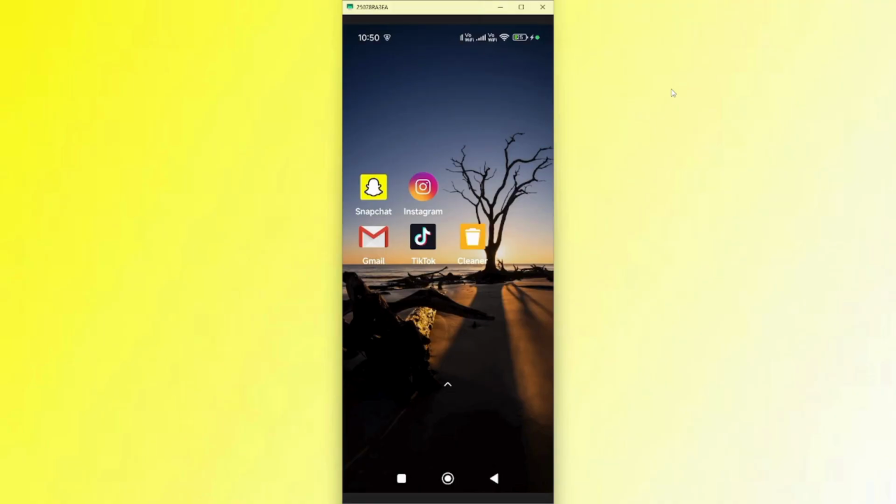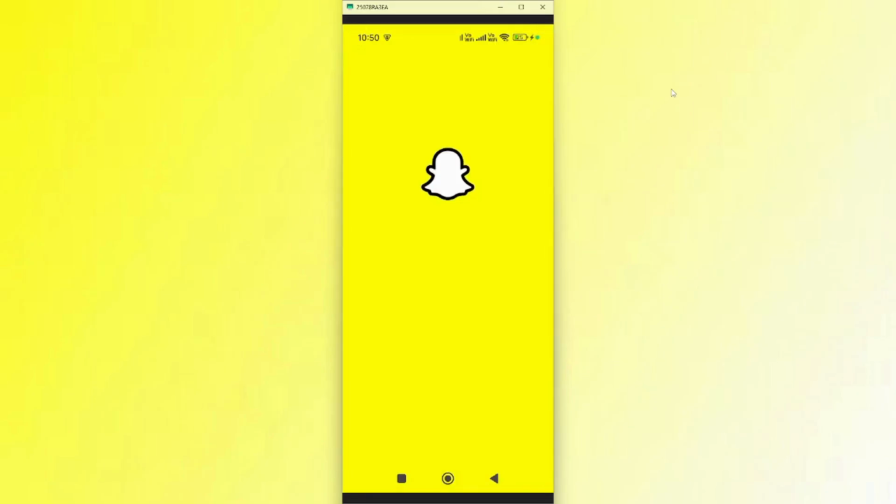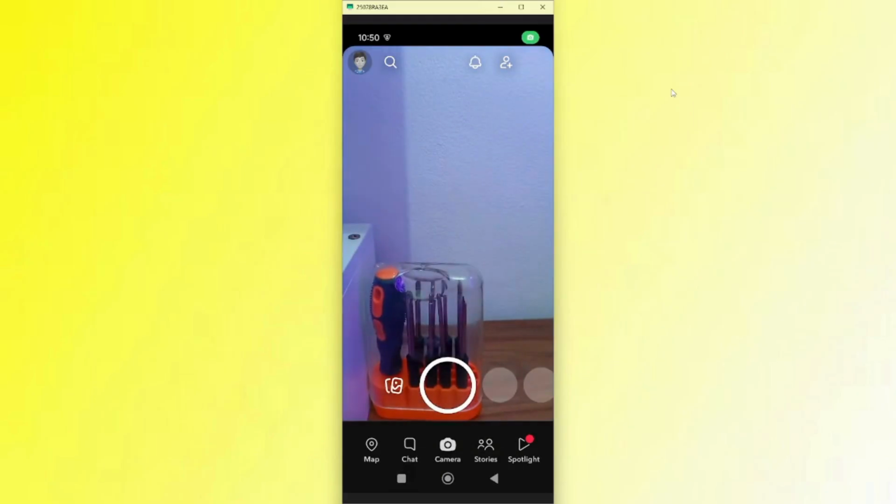To get started first, open your Snapchat app on your device. This is the colorful ghost icon that you usually tap to send snaps and chat with friends. If you don't see it on your home screen, you can search for it in your app drawer.